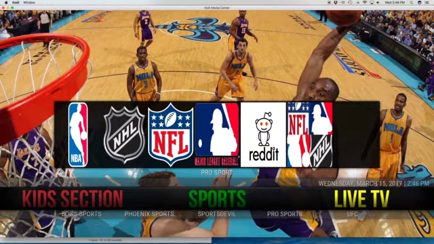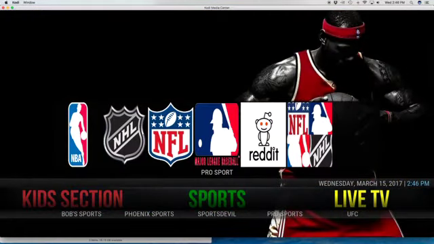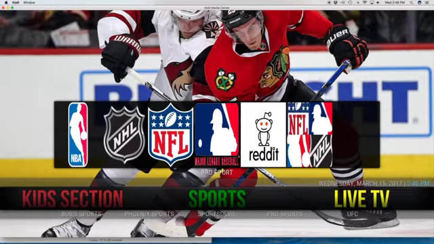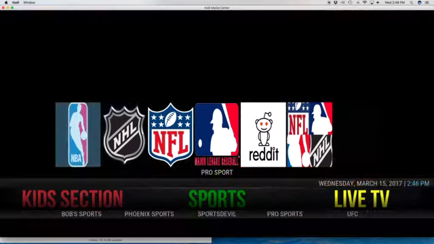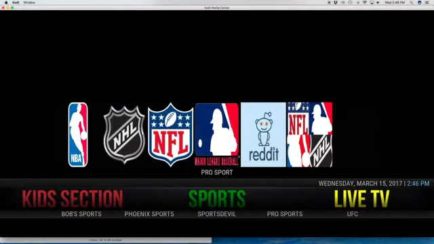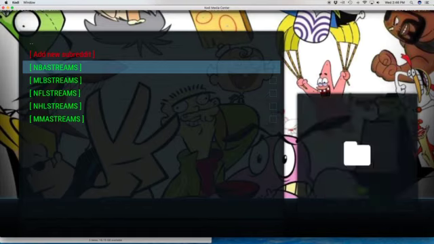Here's the sports section. Pretty straightforward. I think I have mentioned to many of you that live TV, live sports is kind of a fickle area. You need a very good internet connection for it to work. This particular add-on here, Pro Sports, is probably the best one out there. And in the Reddit here, I also include some additional streams.